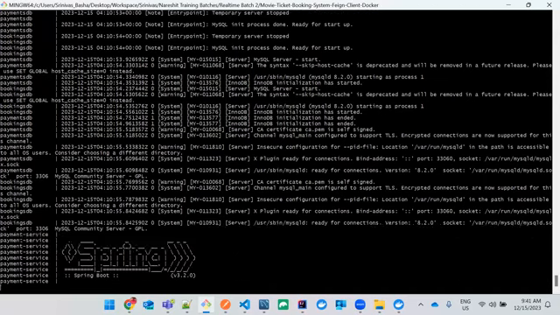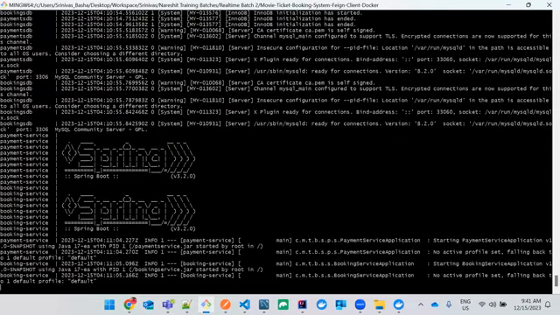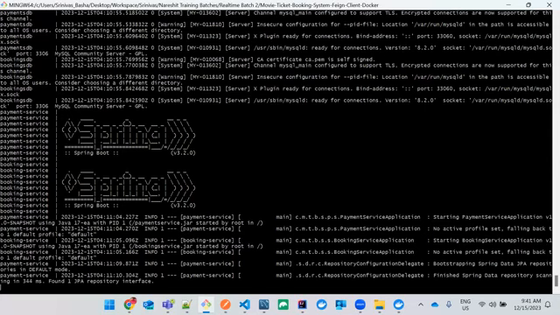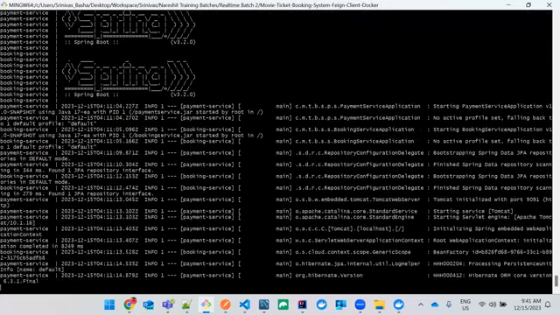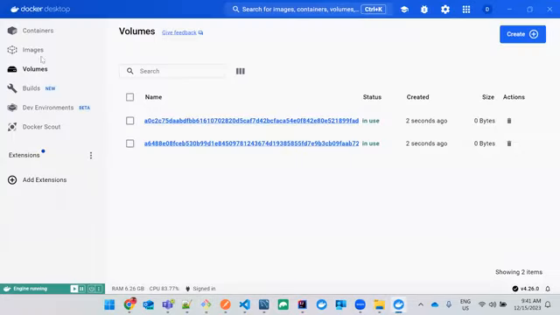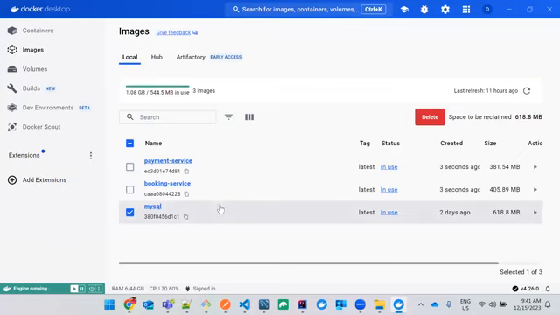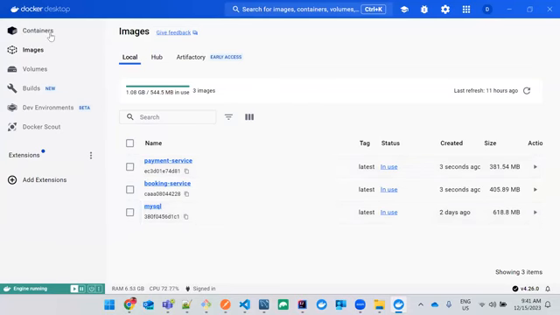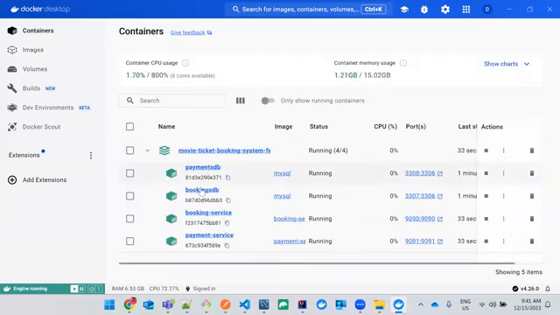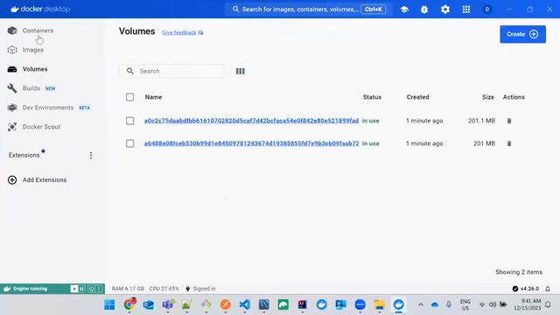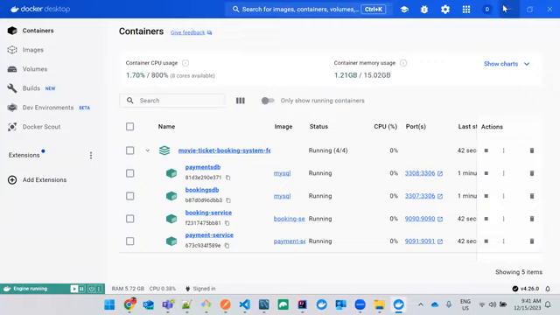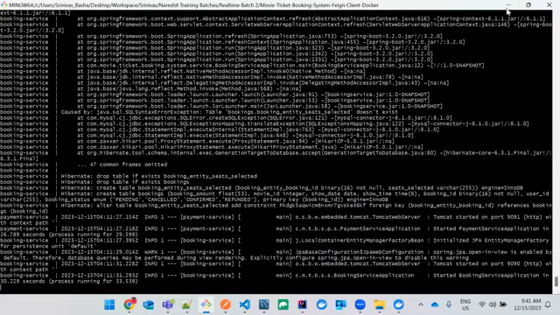Now you can see the bookings database and the payments database have started. Now if I go and see the images, okay, and then go to the containers, see here the payments DB, the bookings DB, the booking service, the payment service, everything is up, and the volumes are also created. And if I go here, these are also up and running.